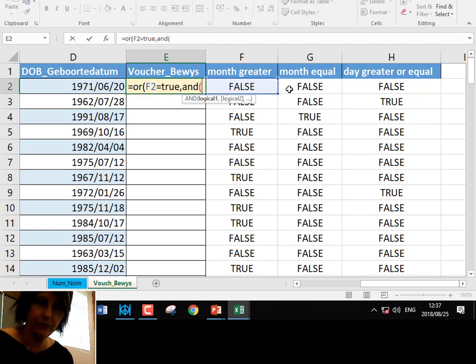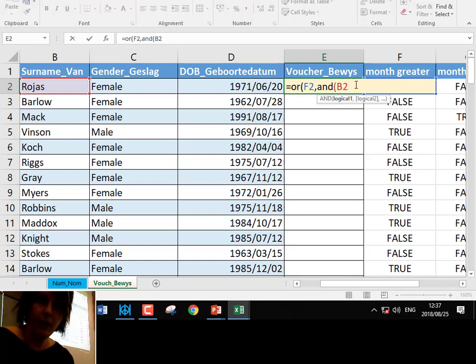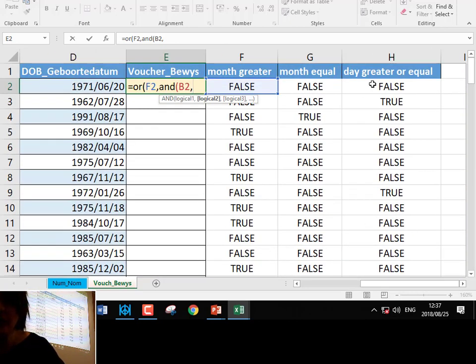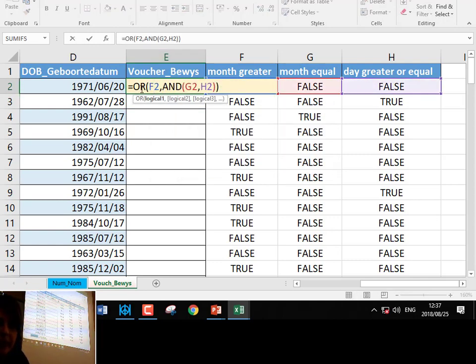And, sorry, don't have to because it's an or and and. Or and and makes it false. G2 or and H2. Okay, let's just check the logic here, so that we can see. So it's either F2 or G2 and H2 must be true.